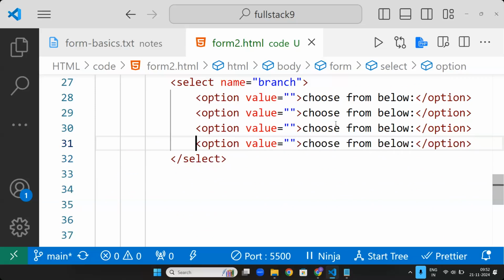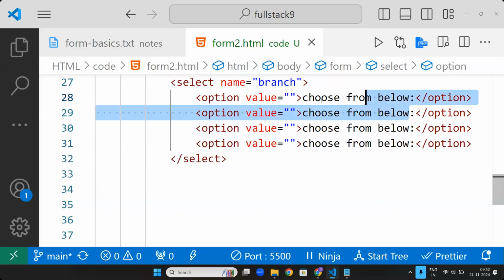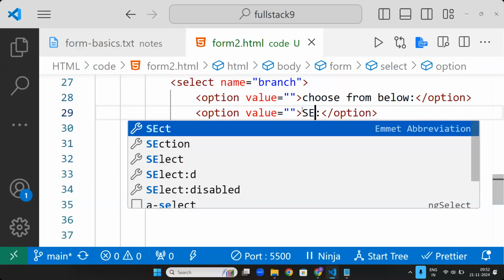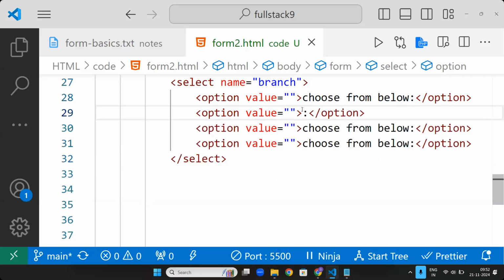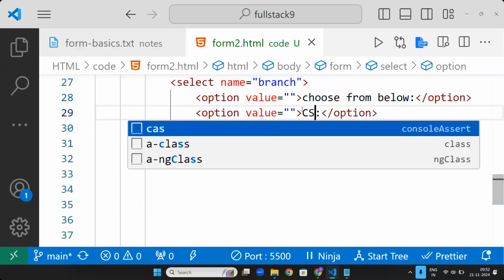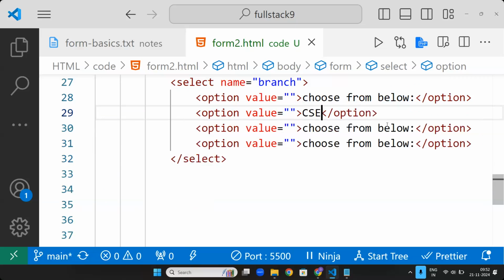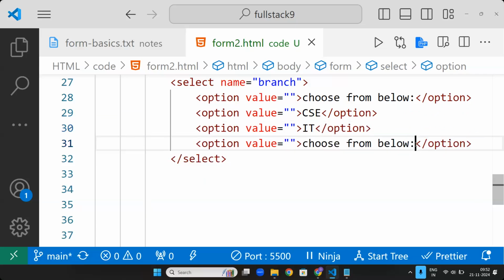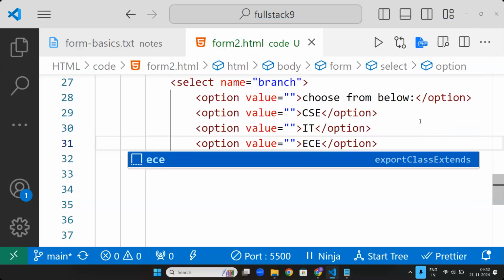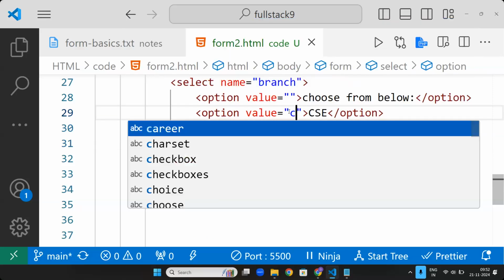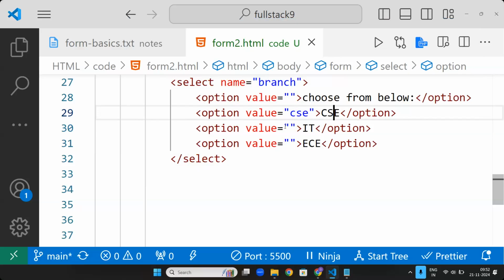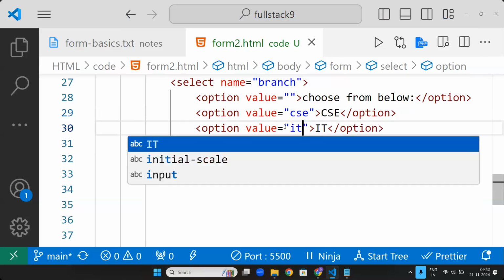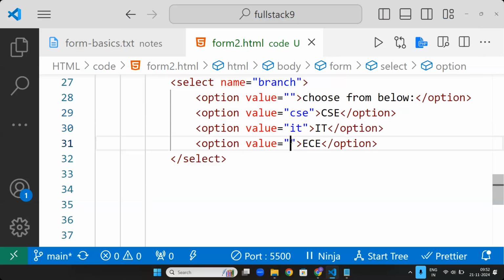Now let me give options like: first one is choose from the branch. Second one is CSC. Next one IT. Next one ECE. Imagine I give three options. CSC value is CSC and IT value is IT. You can put whatever options you want.